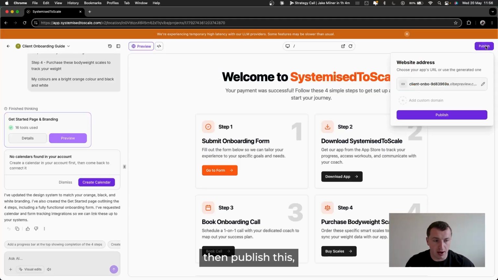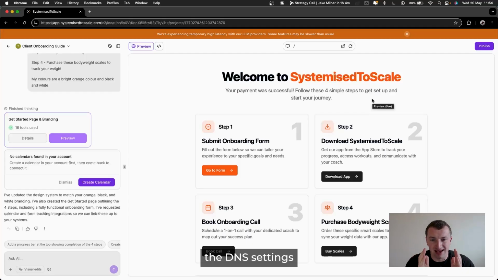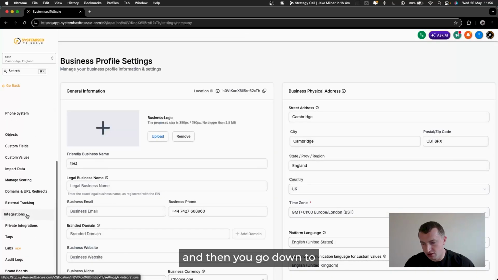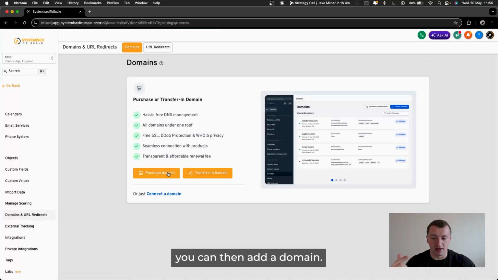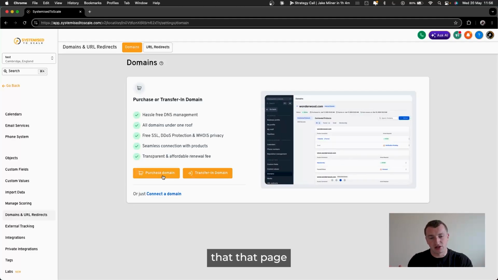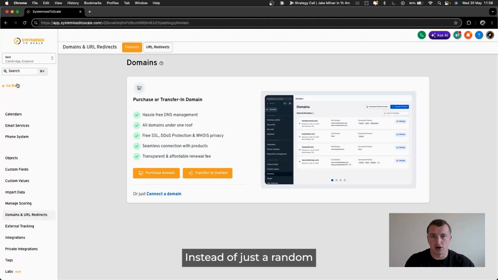What we can do is we can then publish this, and when we publish this page, we can get essentially the ability to add a custom domain. If we click add a custom domain, it will give us the DNS settings that we add to our website domain. So we would then go to something like Squarespace or GoDaddy, or inside GoHighLevel, if you go back and you go to settings and then you go down to domains on the left hand side, you'll see under domains, you can then add a domain. You can purchase a domain, and when you purchase a domain, that can then be hosted in GoHighLevel. That then means that that page can be linked to your domain, just like www.systemizescale.com, instead of just a random domain.